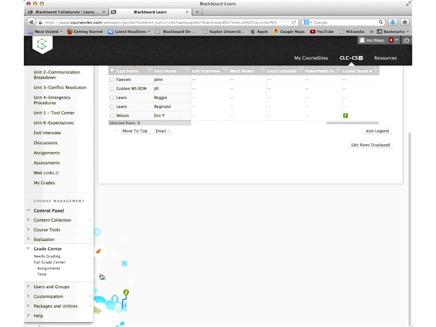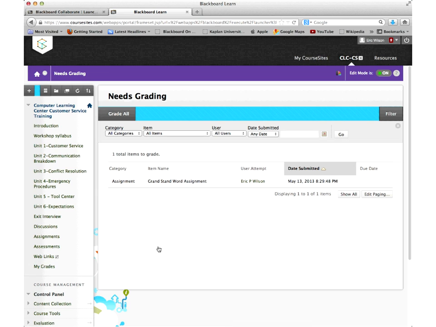Now, the other way you can do it, which I like, is the Needs Grading link, which is under Quick Tools. If you click on Needs Grading, it's going to show you, first of all, that there's an assignment called Grandstand Word Assignment, and it shows you the attempts, listed from oldest to newest. So you don't have to go to the Grade Center and look at each of the columns. It just goes boom, boom, boom, boom, boom.